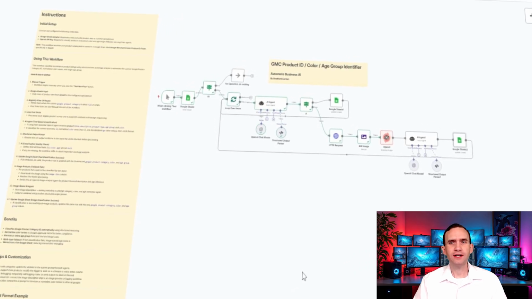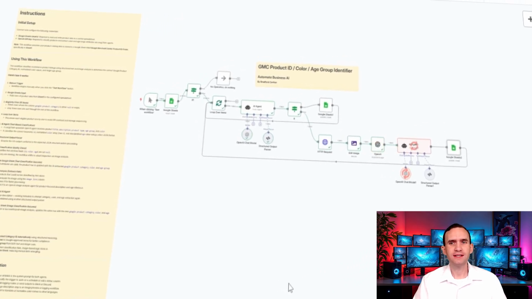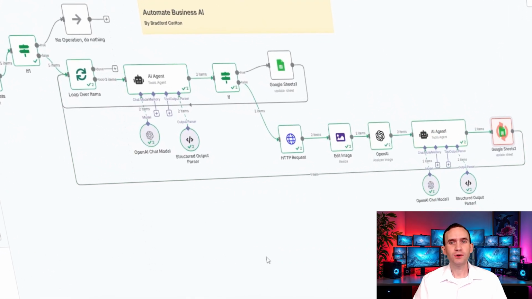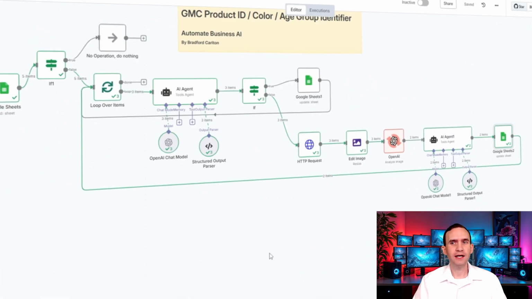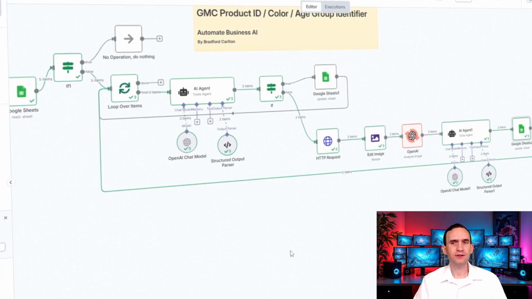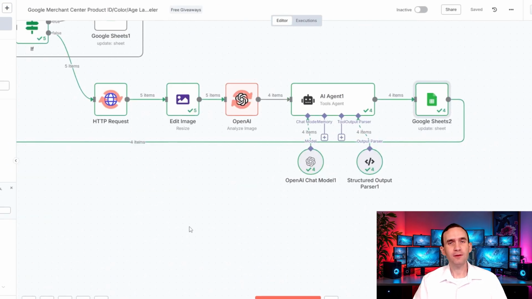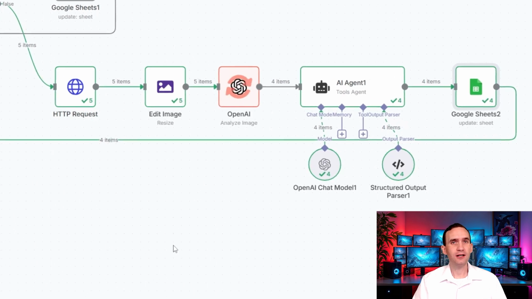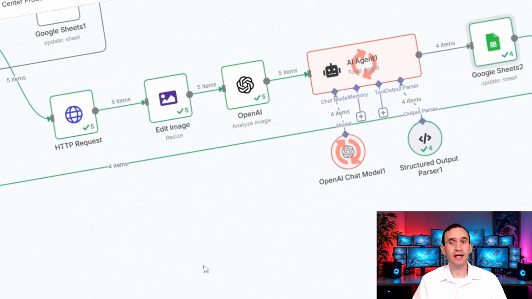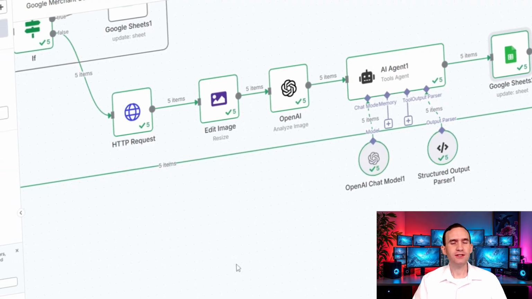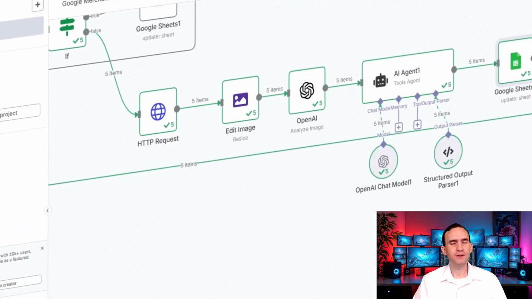Whether you're a Shopify store owner with hundreds of product listings looking to position your products better on Google, or you're setting up Google Ads and need your products to be compliant but don't want to take the time to do it yourself, this workflow takes your product information and automatically identifies the Google Taxonomy number, colors, and age group appropriate for your products. Simply input your basic information into a spreadsheet, and the workflow does the rest.